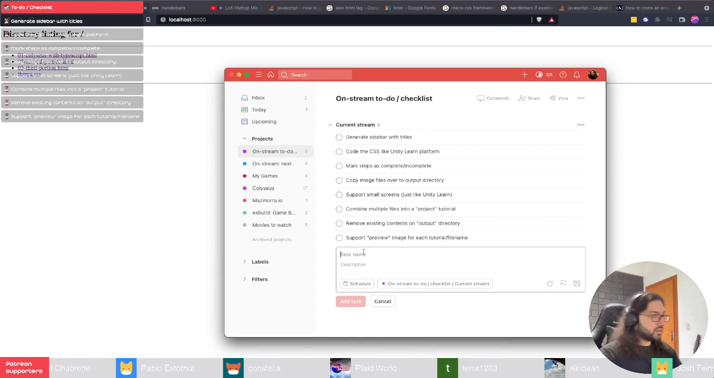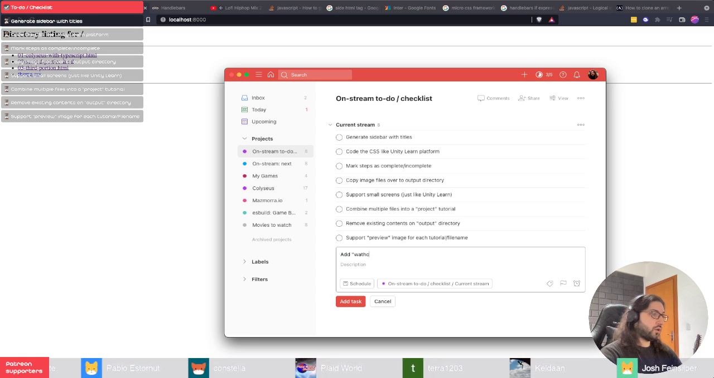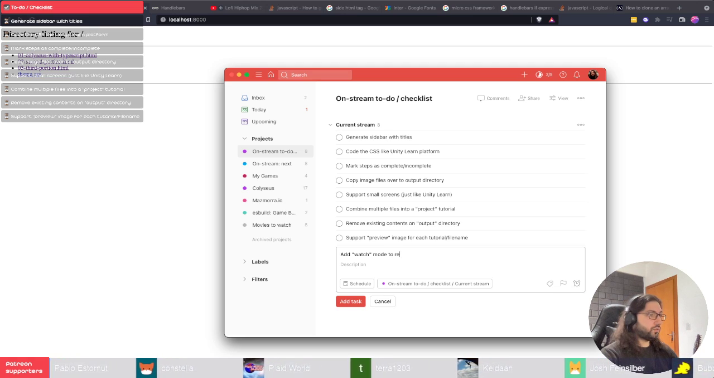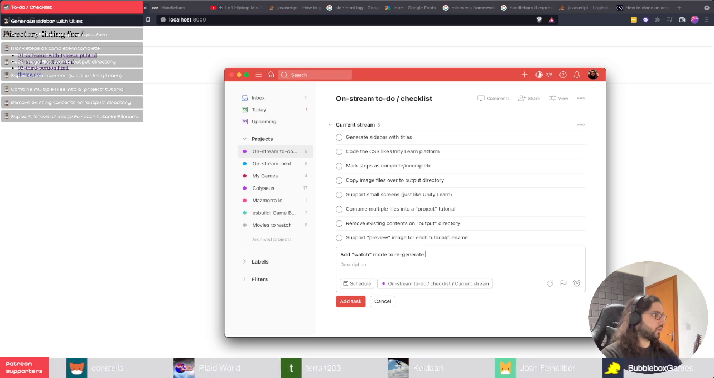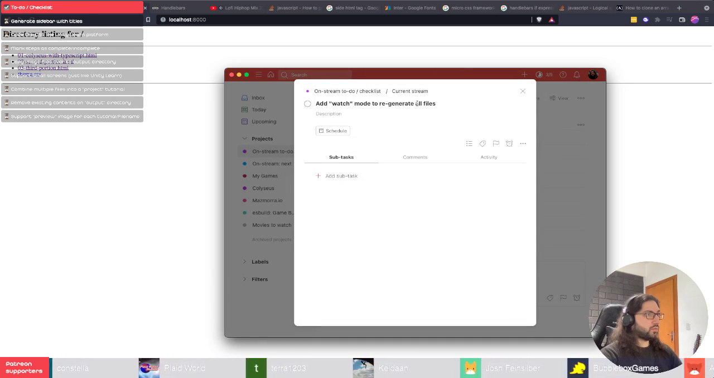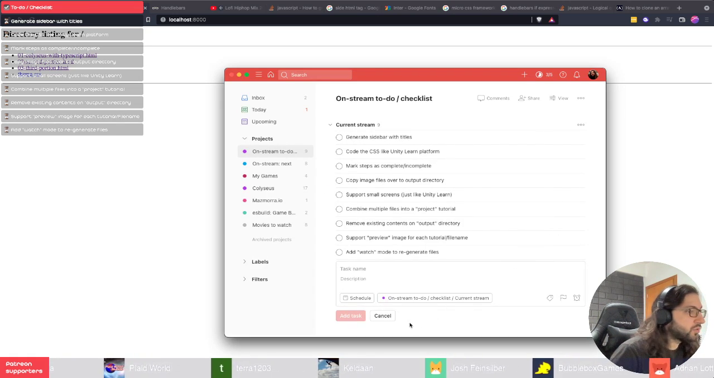Yeah, another task is adding watch mode to regenerate all files. I mean, not all files, but yeah, you get it. Generate files.